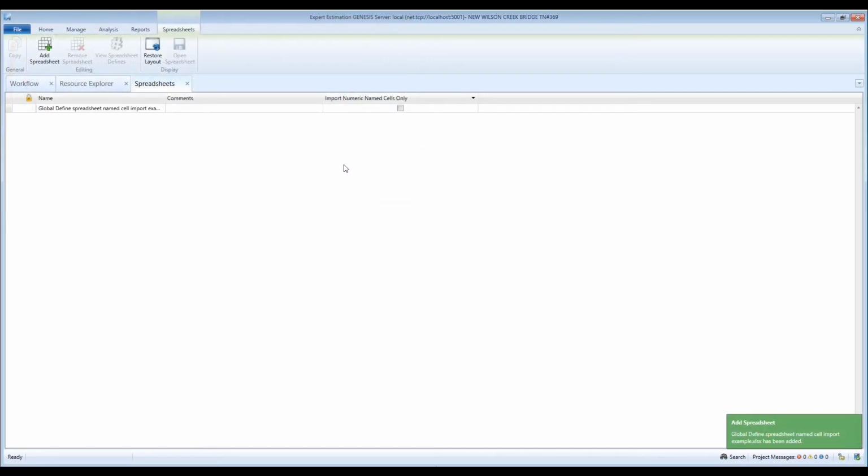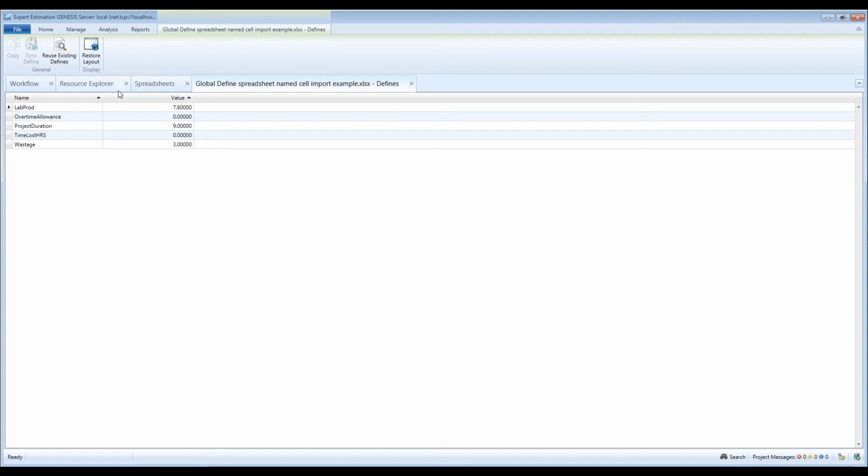To see a summary of all the named cells, including those with non-numeric values, in the Expert Estimation Spreadsheets window, make sure the Import Numeric Named Cells Only box is not ticked. Then highlight the imported spreadsheets document and click on View Spreadsheet Defines. You will see a summary of all the named cell values. Named cells that are not able to be converted to a numeric value, for example if the cell is empty or has text in the cell, will be imported and synchronized with a value of 0.